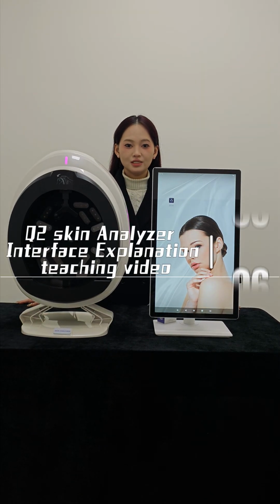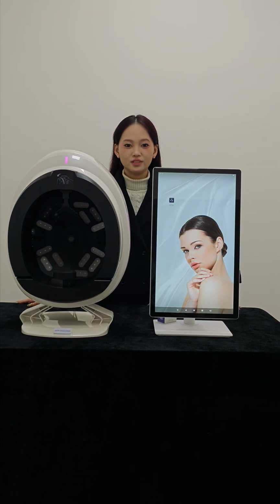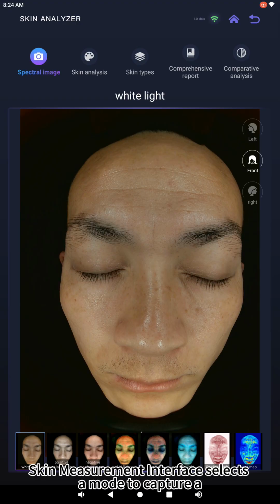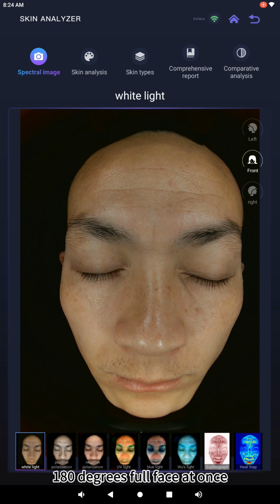Q2 Skin Analyzer interface explanation teaching video: spectral images and multispectral image analysis. The Intelligent Skin Measurement interface selects a mode to capture a 180-degree full face at once.